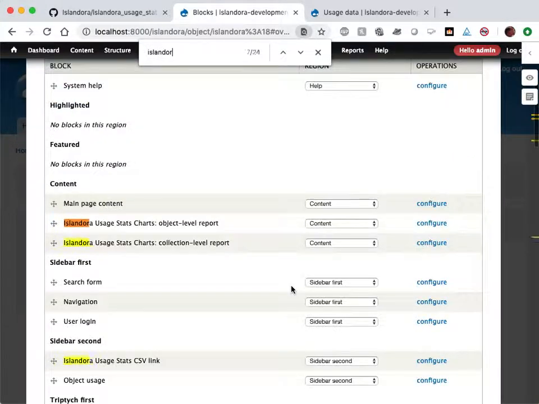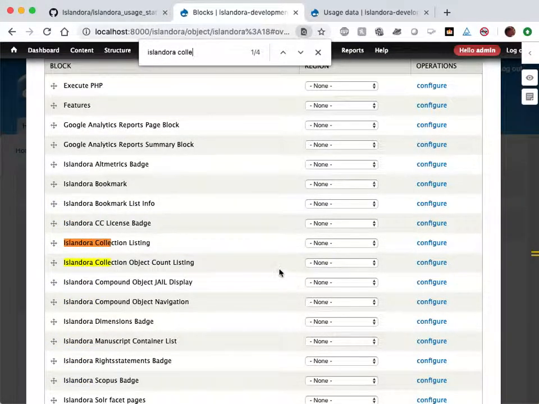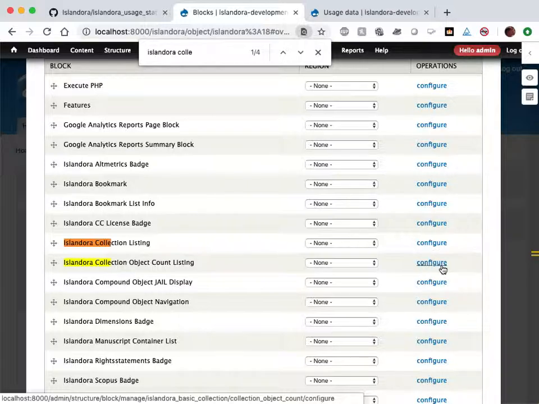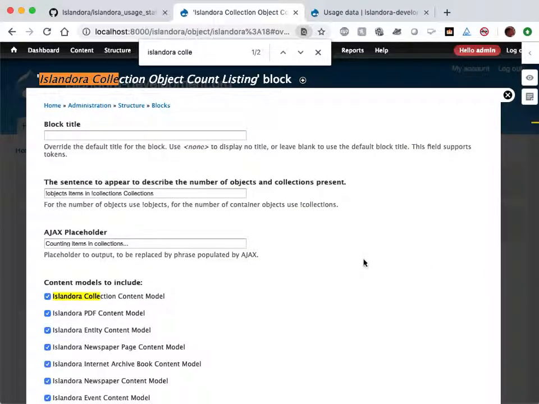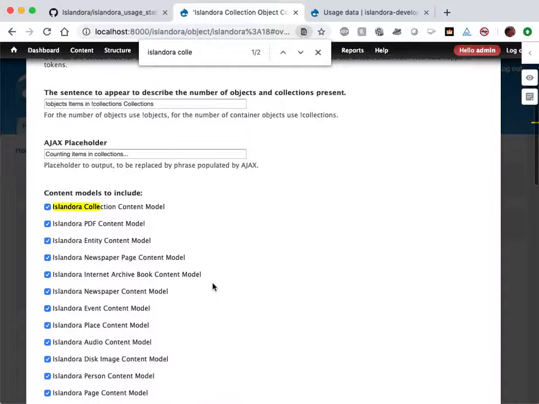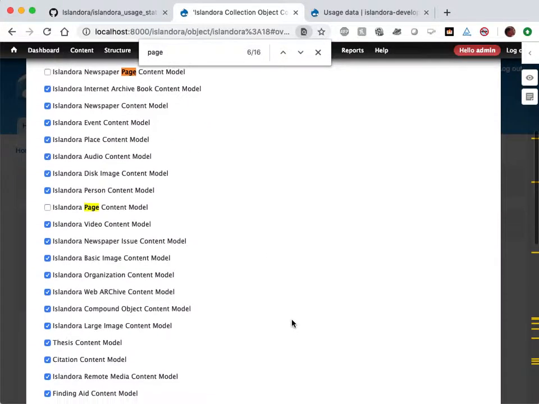There's the Islandora collection object count listing. This is a count of how many collections and objects are in your repository. So you can see this block can be customized so that you can exclude certain content models. For example, if you don't consider pages of books or newspapers to be objects, you don't want to count them here.